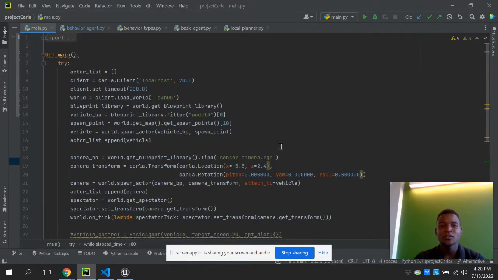Hello. So in this video, I'm going to do a demonstration of the self-driving car that I built with Carla and Python. First off, I'm going to give a high-level description of how the code works. And then after that, I'm going to show the car in motion. So I'll be going quickly through the code. I won't explain every little detail.